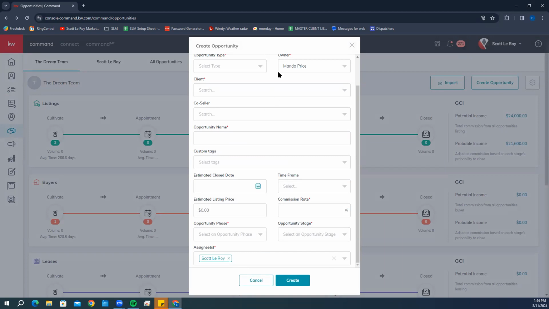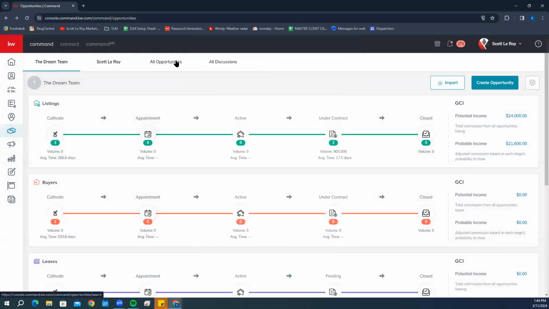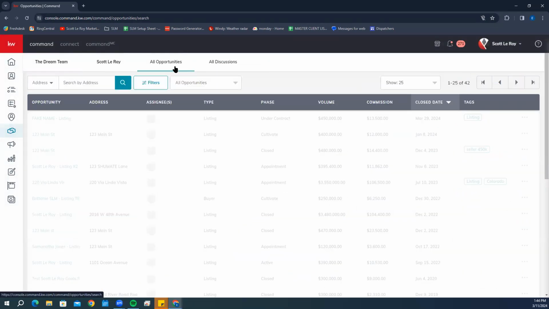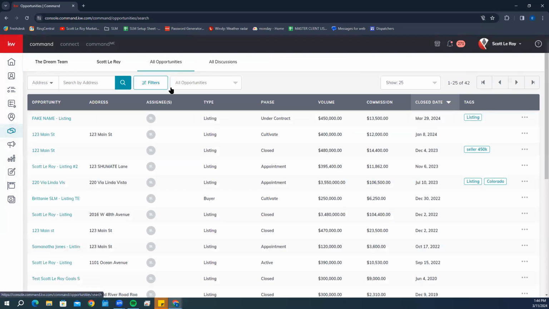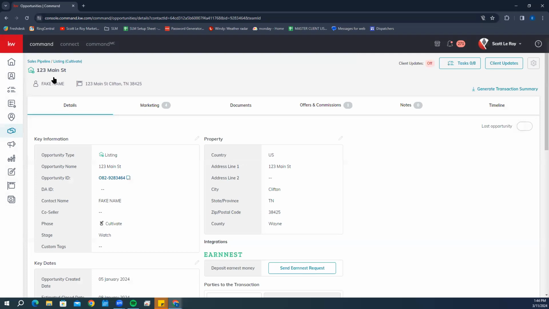Once you are satisfied, once everything's been plugged in, you just click create and it's going to create that opportunity. And I'll show you what that looks like. We're just going to use 123 Main Street. So this is going to be the opportunity details.